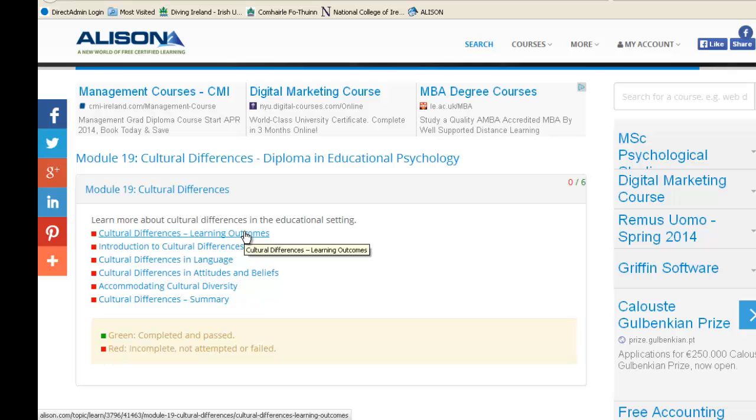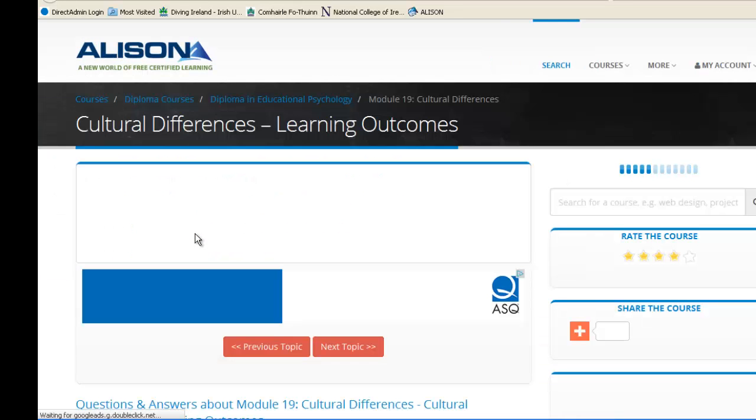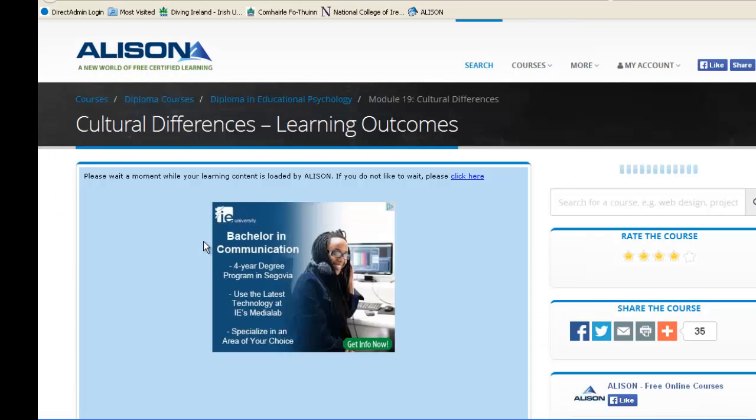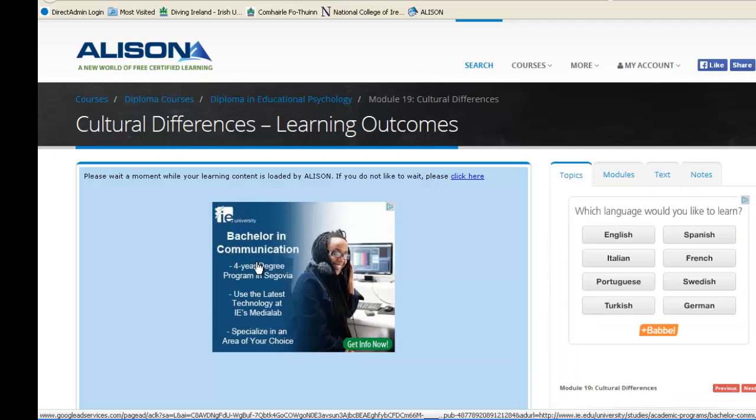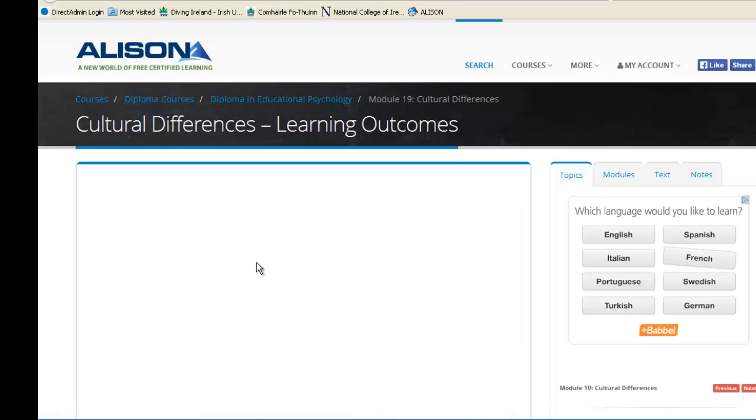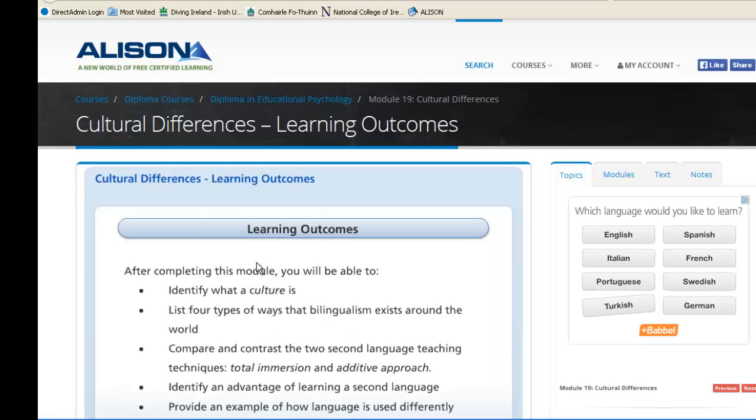Within each module it gives you learning outcomes, and then it develops a topic, and then it gives you a summary at the end. So if I click on the learning outcomes for cultural differences, it will load up. Now the annoying thing is that because obviously it's a free service, Alison may be making the money by placing the ads in. The ads take at least 10 seconds before each section. So it can take quite a long time to get through the modules simply for that reason.